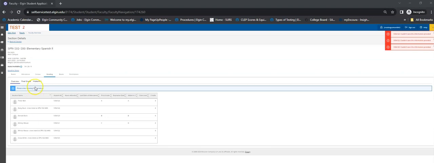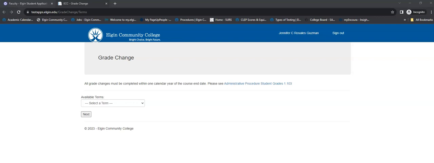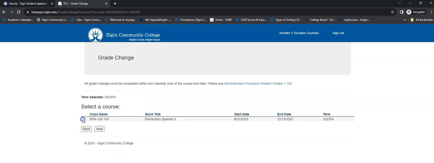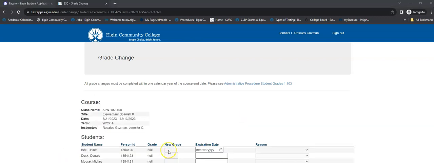You will want to go to Faculty, then Grade Changes. This will open a new tab opening the grade change screen. Select the semester, select the course, click Next. Here you will be able to enter a new grade. Please only enter an expiration date if you are entering an incomplete grade.